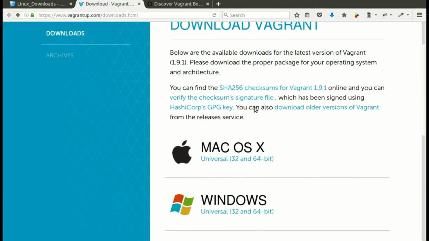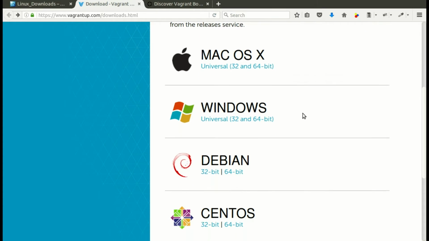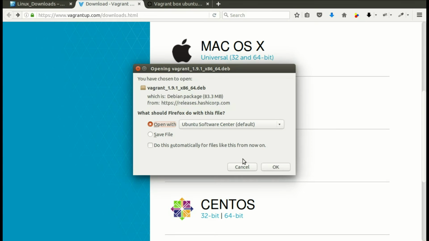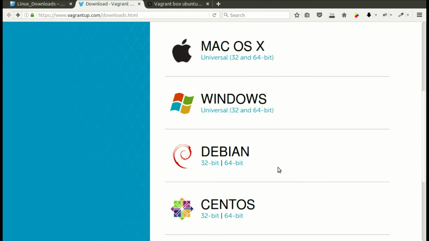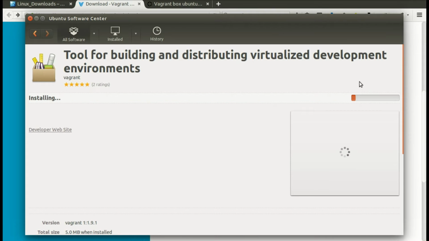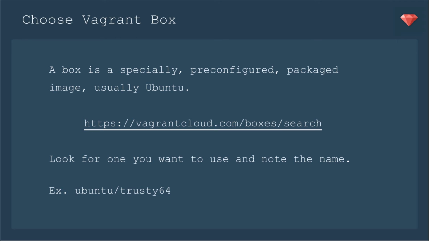Here we are on the Vagrant site, where you can find your operating system, and for me, it would be the Debian release. And I will go for the 64-bit. So I clicked on that, and I just opened up with the Software Center for Ubuntu. And you see how it says, oh, you could install with apt-get if you wanted to, but that does an old version. So let's have the newest and greatest. So I'm going ahead and installing, and that installed.